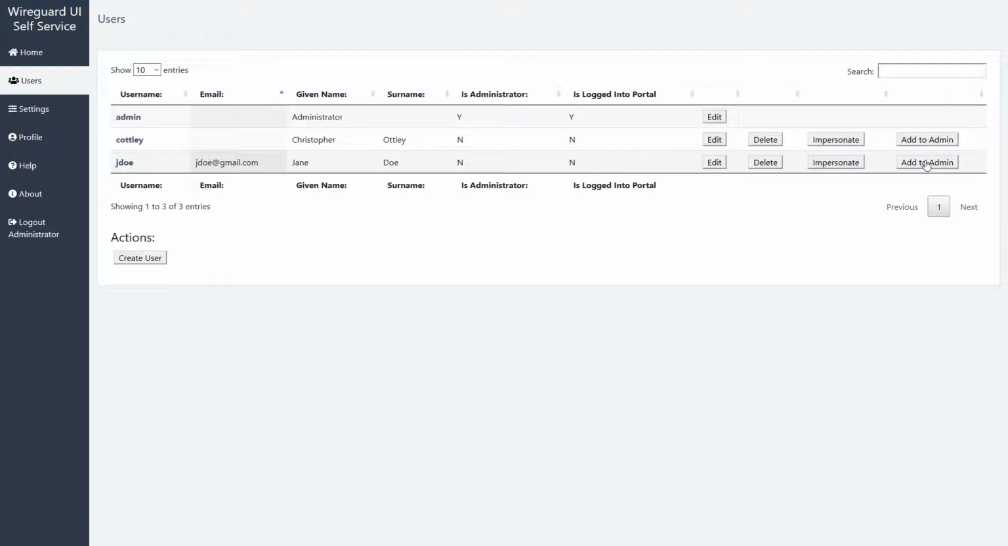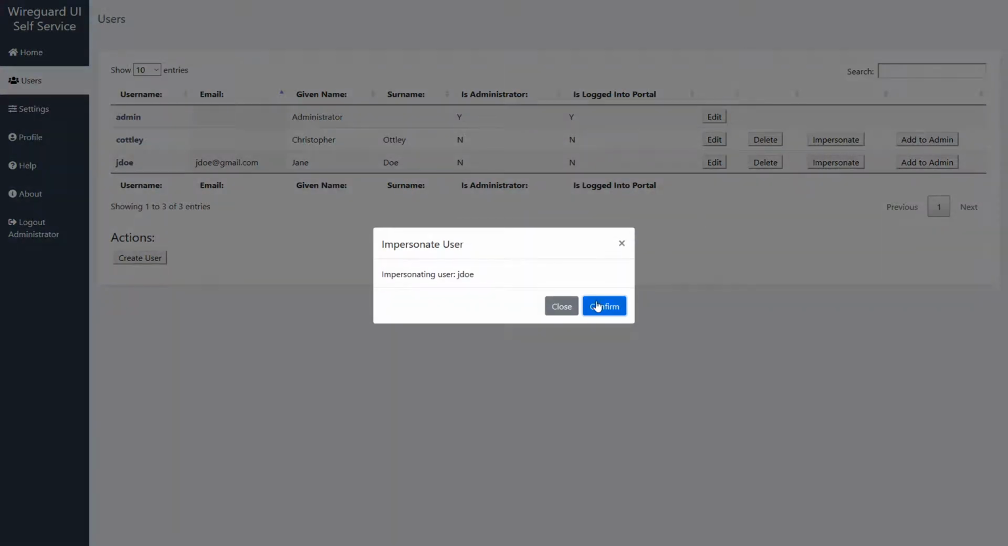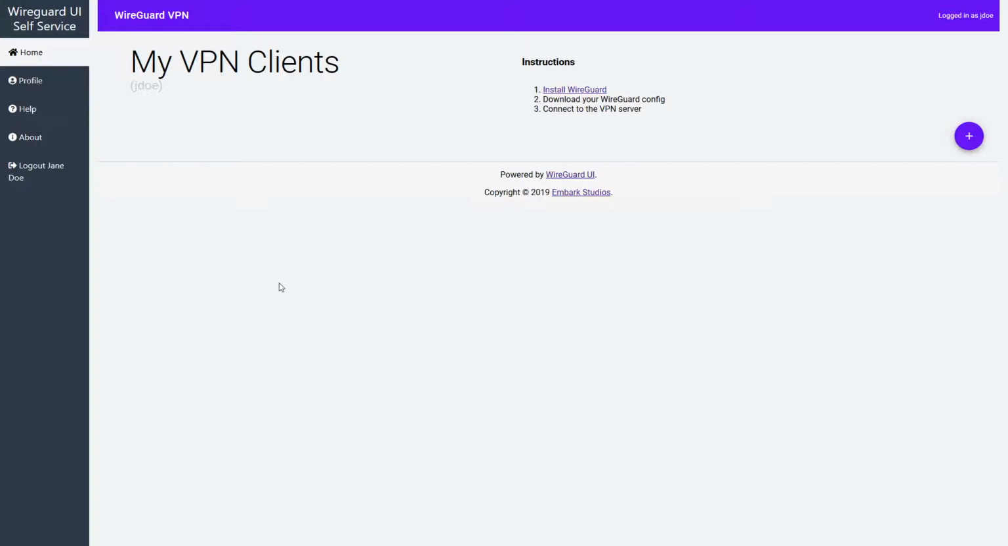We can make them an administrator, which means that when they log in, they will see this. We don't do that quite yet. We can also impersonate them. So this will let you select a user as administrator and basically log in as that user to work with the application as that user without actually having to know their password. You just click impersonate. Yes, you'd like to impersonate JDo. So here we are now logged in as JDo.